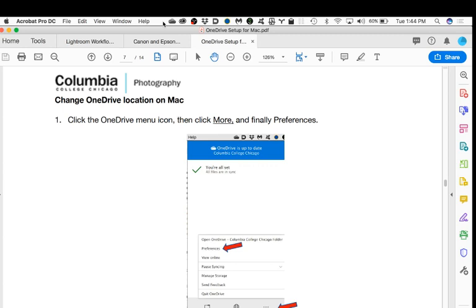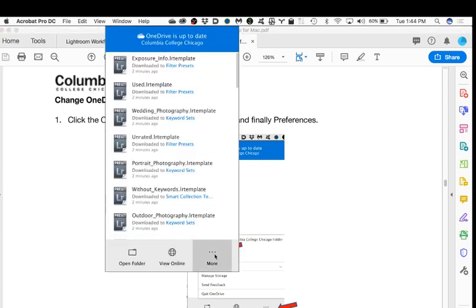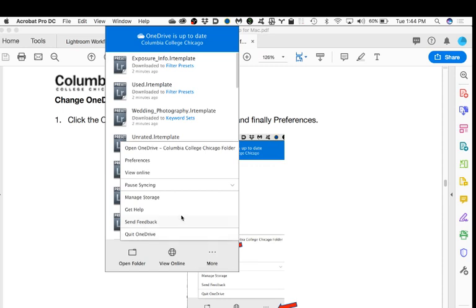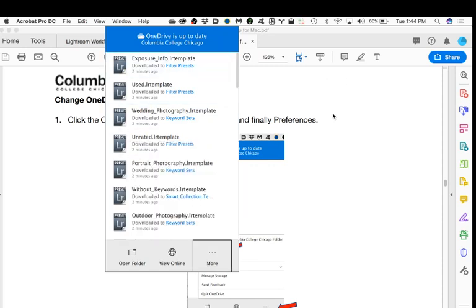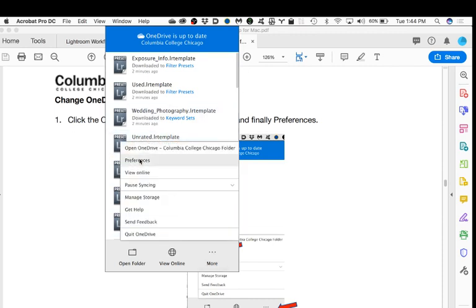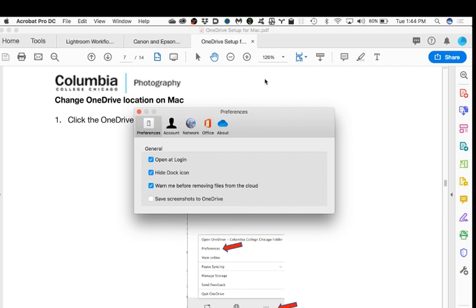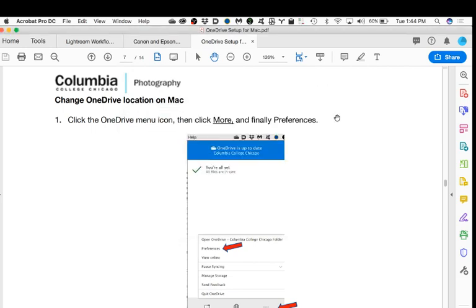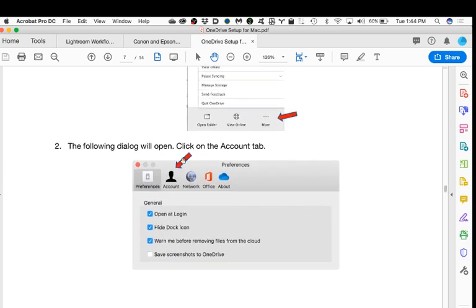You click on your OneDrive, this little guy right here, the cloud part, and you come down to More. Inside of More, let me move this a little bit to the side, come up to Preferences, and Preferences will open up. This is showing you Preferences right here. Click on More, go to Preferences. Then you need to go to the Account tab that is in your Preferences.